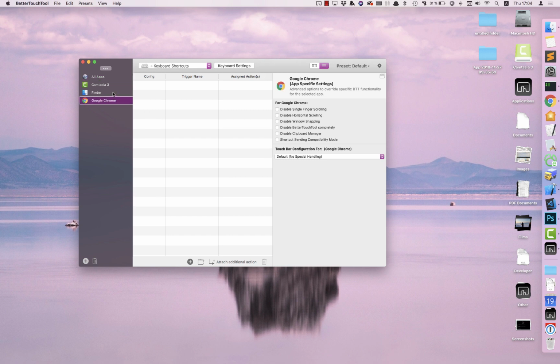When an app is selected in the left sidebar, you will notice that the sidebar on the right side also changes. It shows app-specific settings. These are things like to disable specific functionality for specific apps. For example, if I don't want window snapping for Finder, I can just enable this here. Or if I want to show the Finder Touch Bar all the time and hide the BetterTouchTool Touch Bar, we can just select this here.